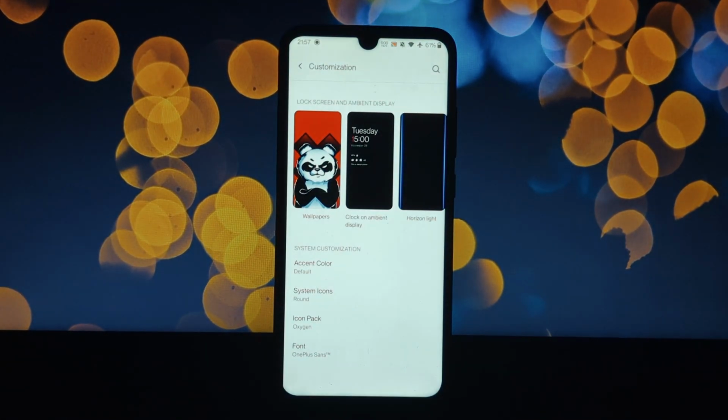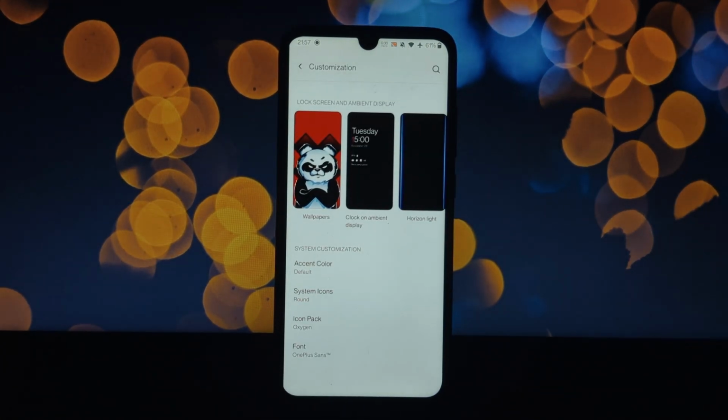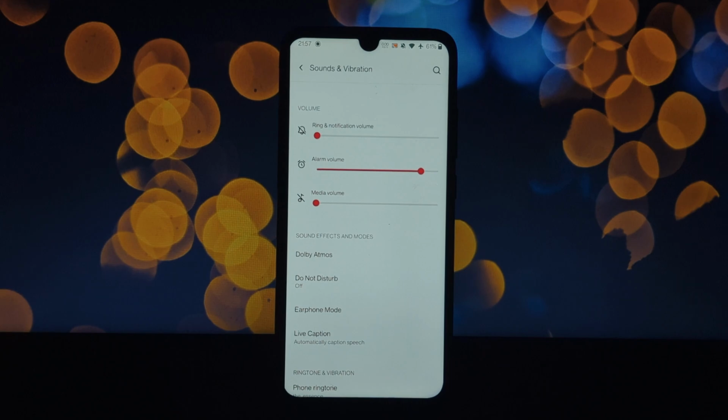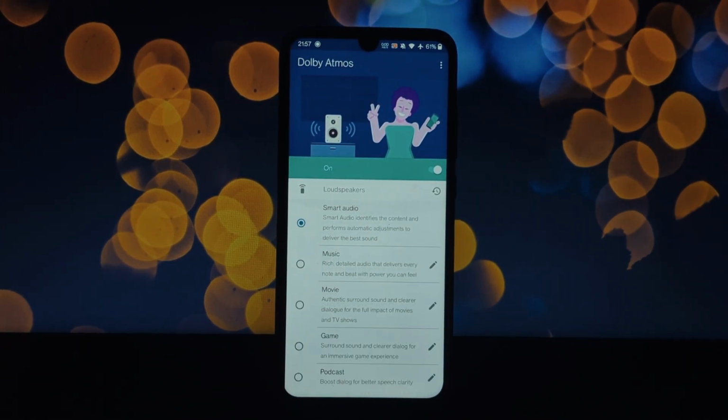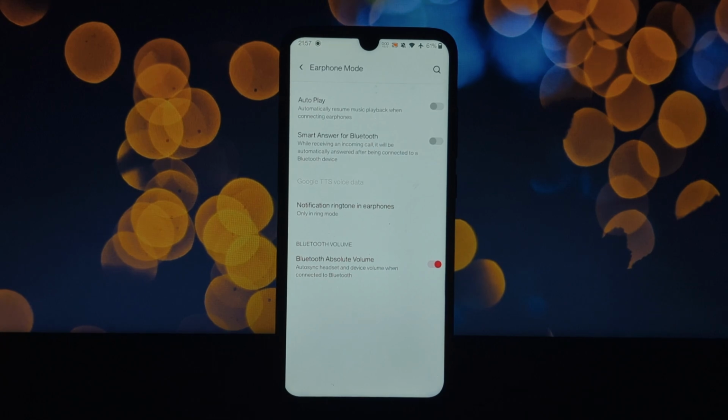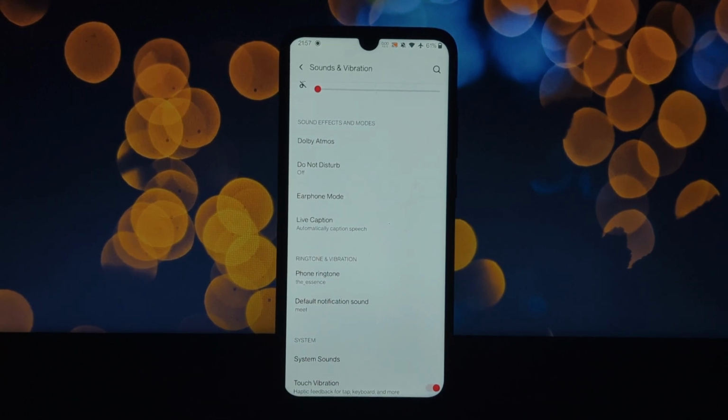Booting up the phone, you're instantly greeted by the familiar OnePlus OxygenOS 11 interface. It feels clean and responsive, just like a OnePlus phone. OnePlus staples like the app drawer and quick settings are all present and accounted for.